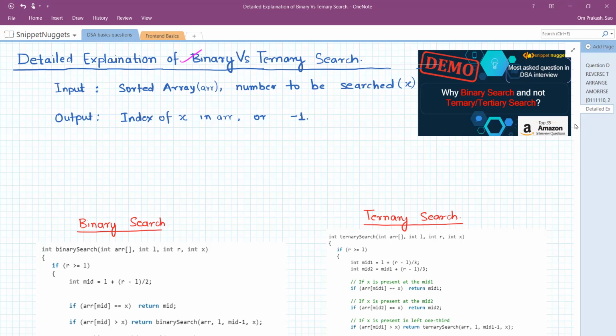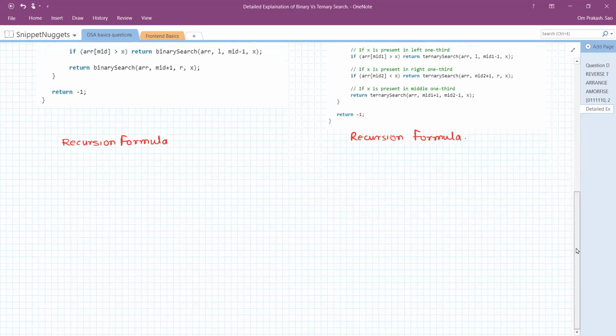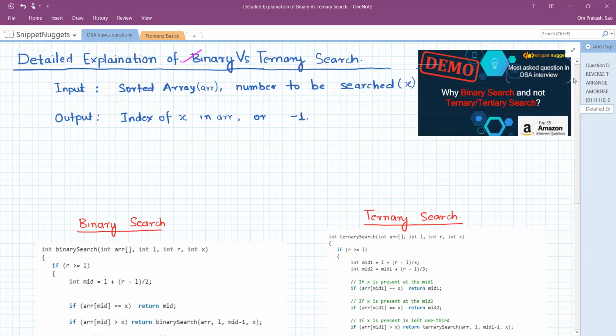We will look at the binary search first, and we will compare it with the ternary search. We will derive the recursion formula for both of them, and then we will compare the mathematical output for both the searches, like the time complexity of both. Okay, so let us start without wasting any more time.